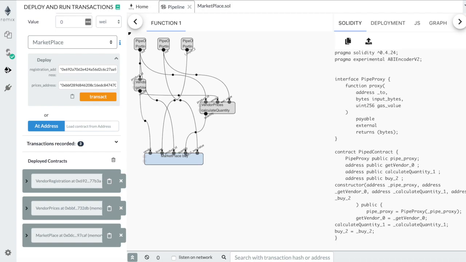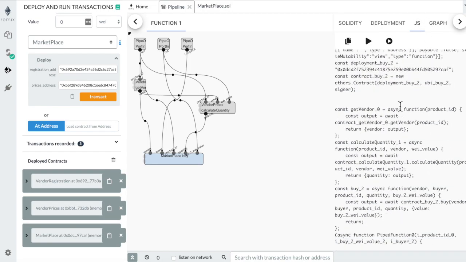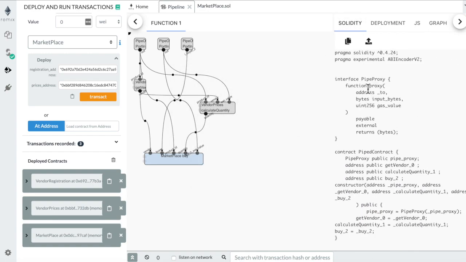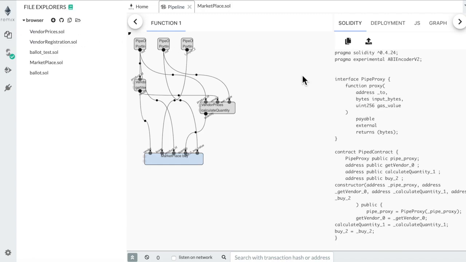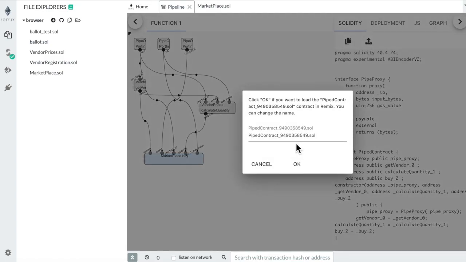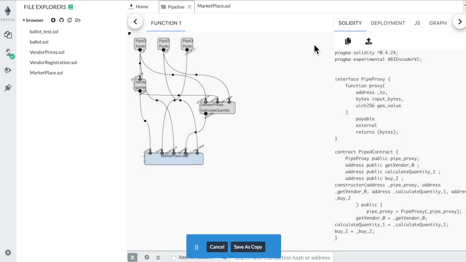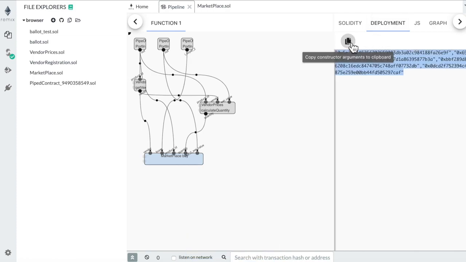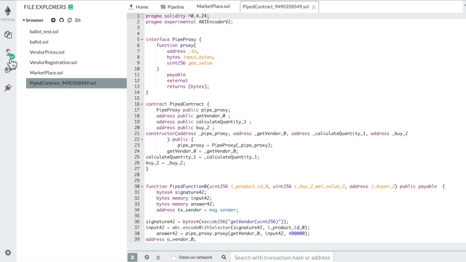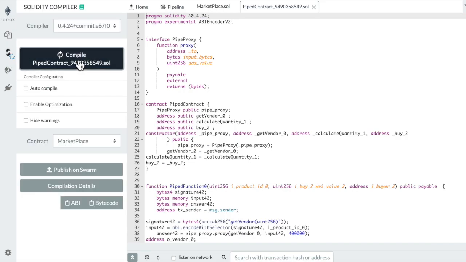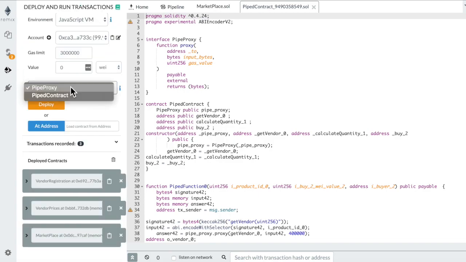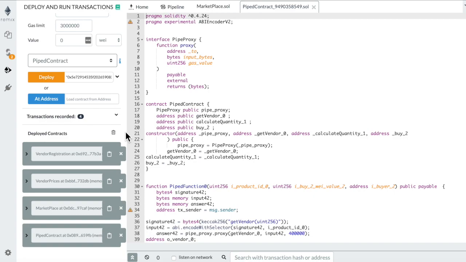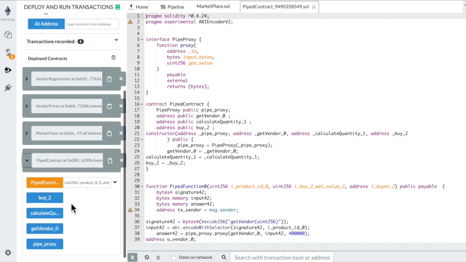We can run this code directly in JavaScript in the browser, or we can use the smart contract that has been created. We load the contract to Remix, and we can get the deployment arguments from here. We compile it and deploy it. Let's see if our piped buy transaction works.